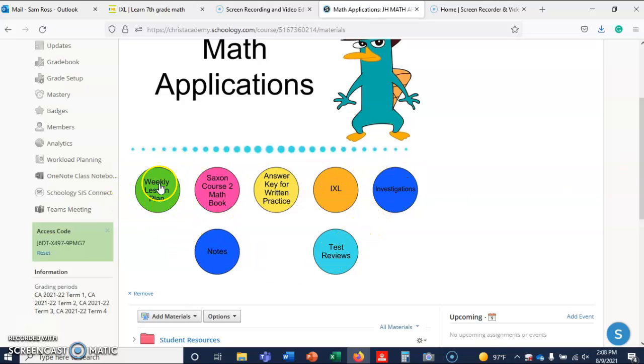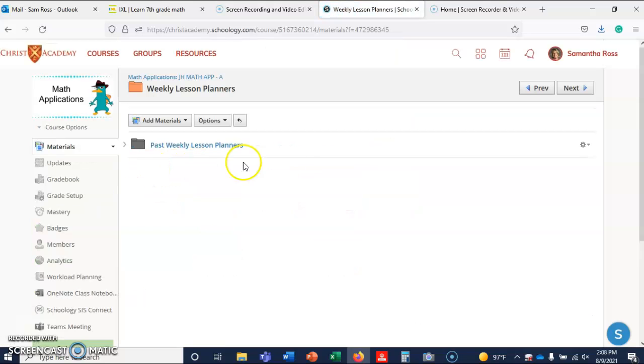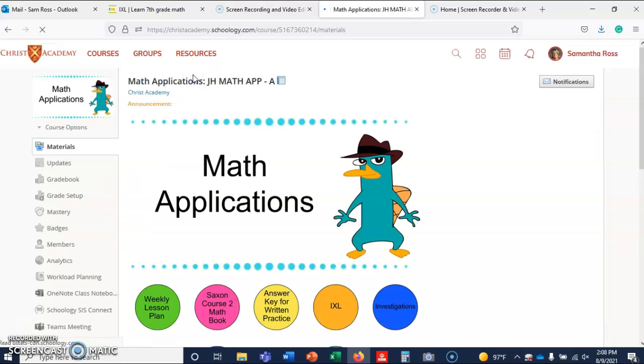The first button is the weekly lesson plan. This is normally posted on Sunday before the week. That's why we don't have one here, because our first week will start on the 16th. And you'll be able to see what we're doing Monday through Friday in math applications in this lesson planner. So if ever you're absent, or if for some reason you're remote, you're going to want to come here first.